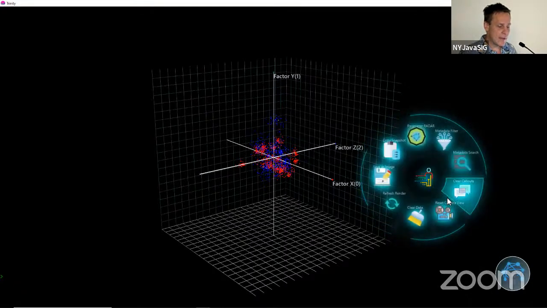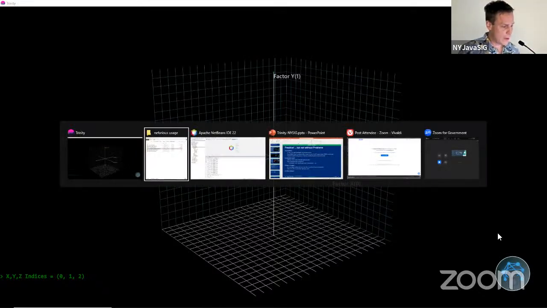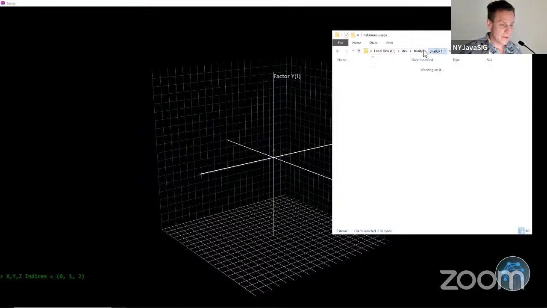How can we apply this to audio? Let's hope I didn't use up all my video memory.